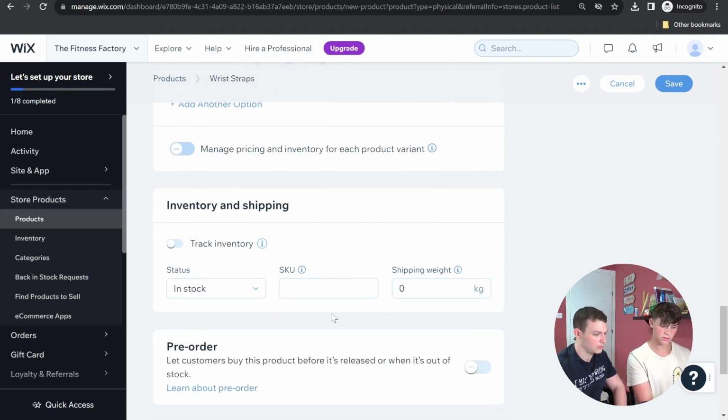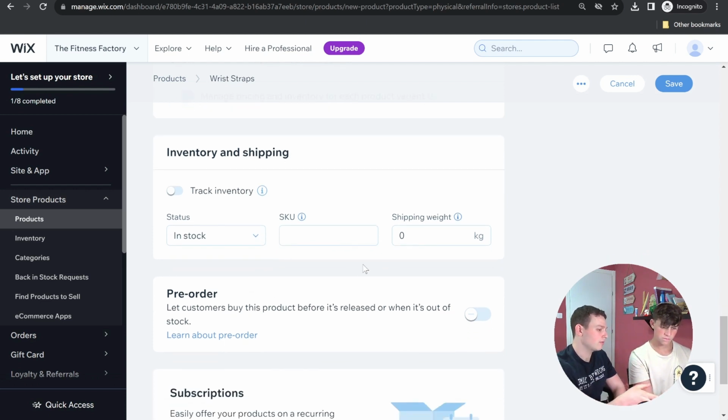Inventory and shipping. Okay, so if you want to track inventory, that means that you can set a certain amount of these that you have, and then when somebody orders it, it'll deduct it from the total amount. Shipping weight. 400 grams. Oh, that's kilo. I can't change it to grams. No, you could do point something. 0.4. Well, you probably have to do 0 point. That's probably true.